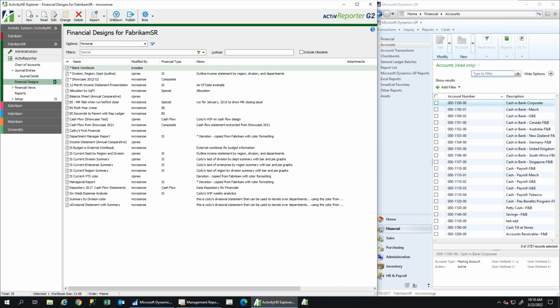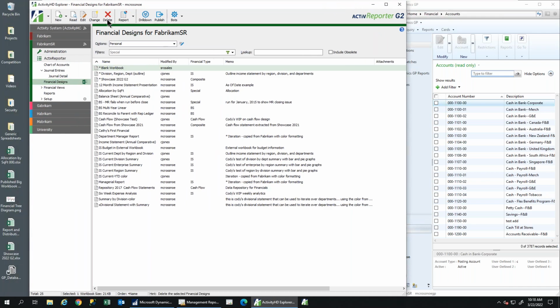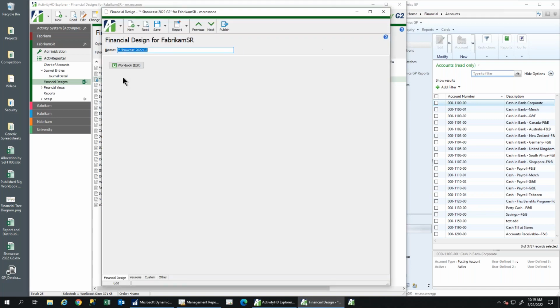But what we really want to do next is show you how easy it is to build these financial reports using Excel. Now, remember a few minutes ago, I said that the showcase that we showed you to begin with, the finished financial, was stored here on my desktop. But we encourage our customers to store all of their financial designs inside the database, and that's what we have here listed in the financial designs. And that same showcase 2022 is also inside of the workbook. We're storing the .xls files inside the database rather than in the Windows file system.